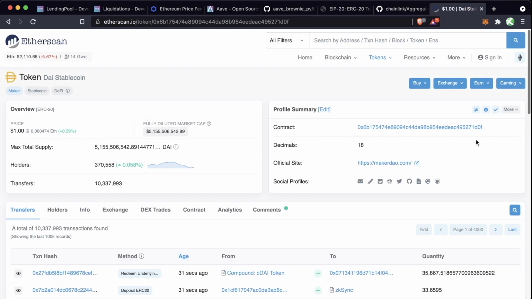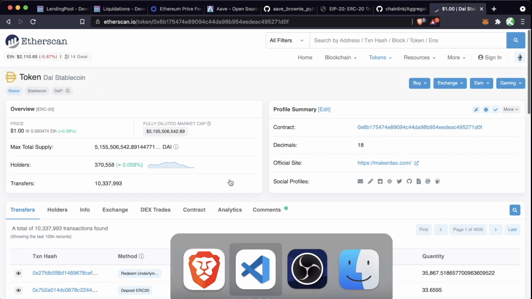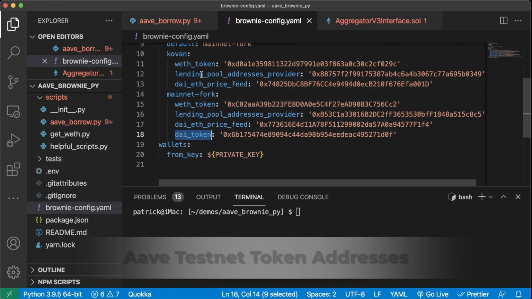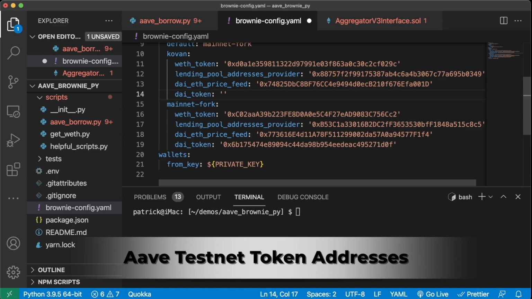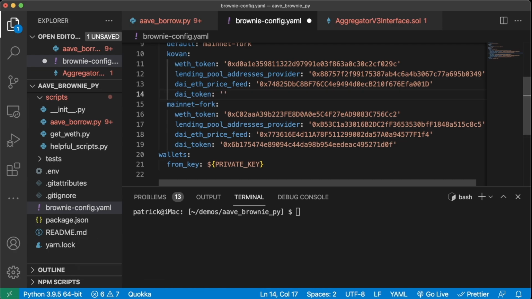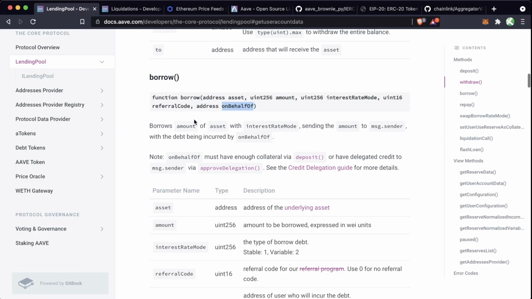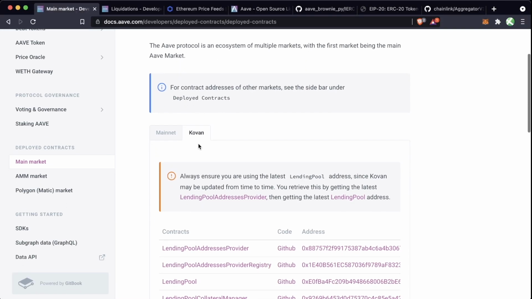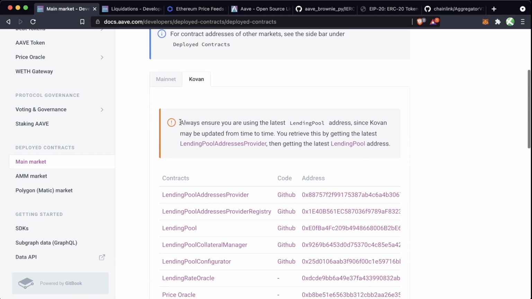It looks like this is the token right here. So we'll copy this address for mainnet. Remember, if you want to run this on Kovan, you're also going to need to have a DAI token for Kovan. Now on testnets, Aave actually changes up where the tokens are. So if we go to their documentation, go to deployed contracts, and go to Kovan here, you'll always see this little flag pop up. It says always ensure you're using the latest lending pool address, since Kovan is updated from time to time.